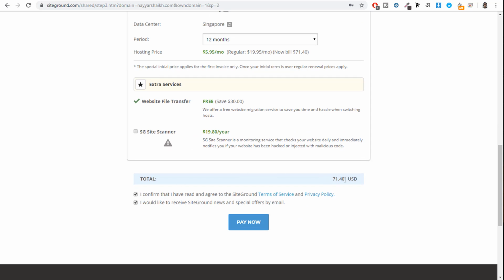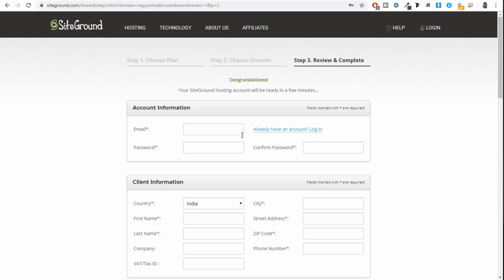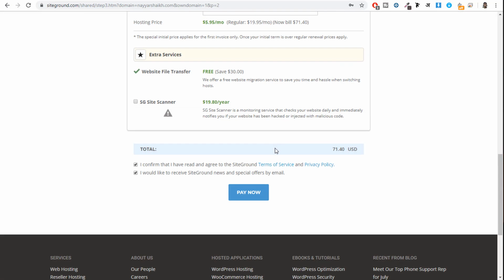And you'll note that the final price that you have to pay for one complete year of hosting is just $71. So for one complete year, you can host unlimited websites. You can install unlimited domain names and everything for just $71. That is amazing. Now always make sure to go ahead and check whatever information you have entered. And after that, go to the bottom and click on pay now.